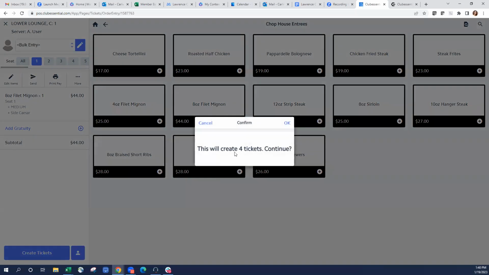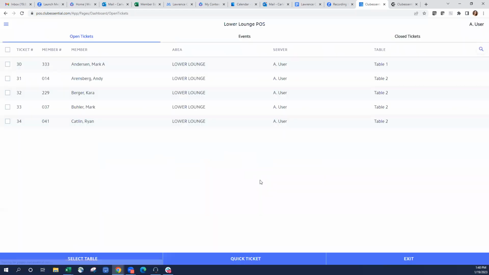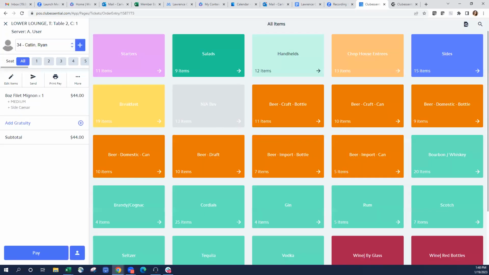So if I hit create tickets, I'm going to be prompted that I'm about to create 4 tickets. Do I want to continue? I say okay to that. And then that throws out 4 tickets there that I can then go in. So I have that item already on there. And then I can go in and add drinks separately.